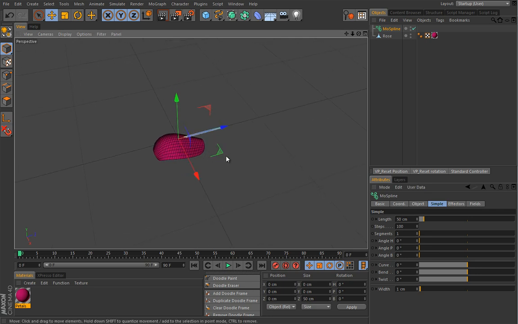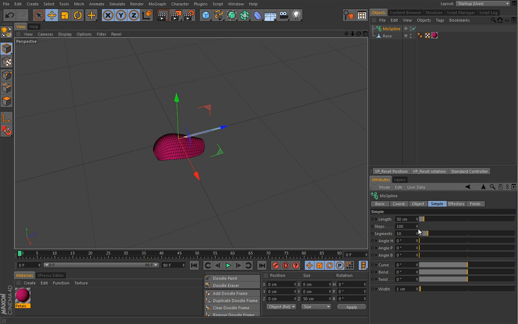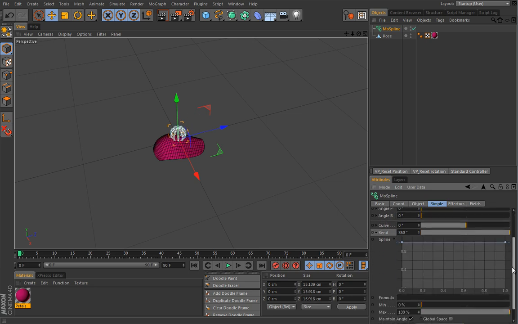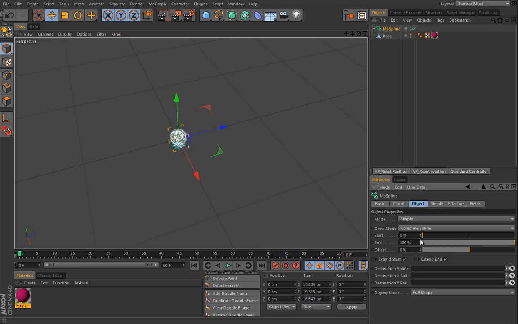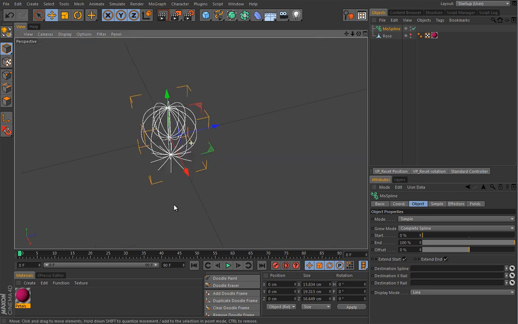Let's create some segments here. Let's try with 10 first, and we will see how that works. And I will increase this angle H all the way. So once I bend this guy, so let's go maybe all the way here, we will change something. So let's play with this spline graph, and actually I will hide the petal for now, and here under object will enable line, so it's much easier to see.